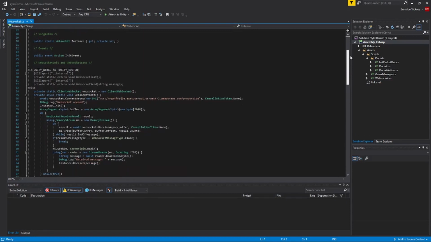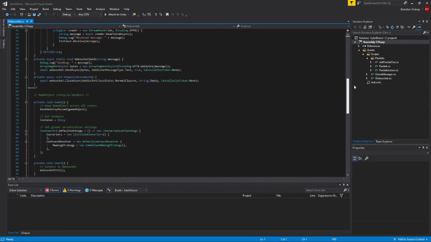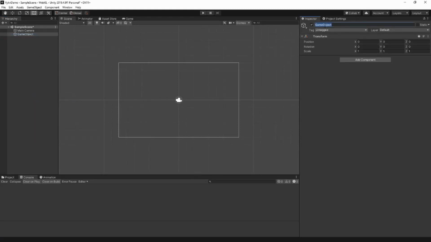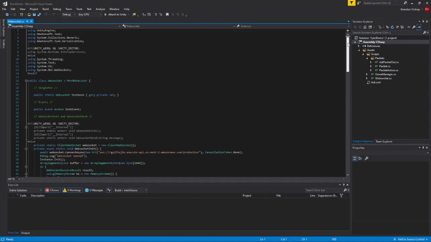This is the C# script that will be calling those two functions in Websocket.jslib and listening for the callbacks. So first, create a new game object in your scene and call it networking. This name has to match what is in Websocket.jslib. Then attach the Websocket.cs script component. Once again, replace the WebSocket URL in this file with your own.